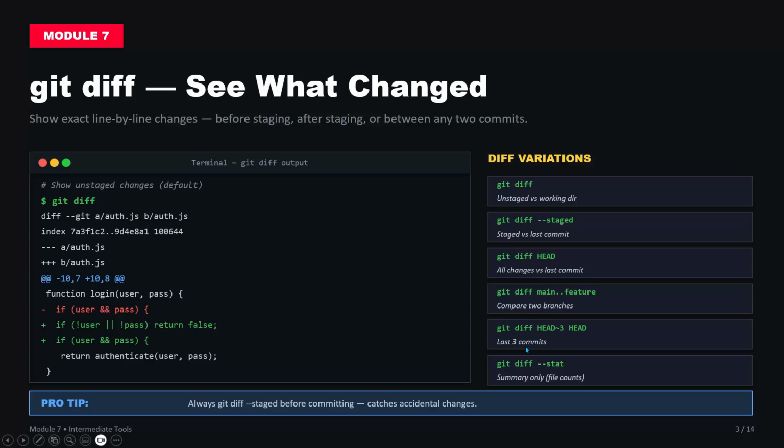Then if you want to find out the differences between the last three commits and the current latest commit, you can do that with this command. Here HEAD~3 represents the last three commits, and HEAD represents the most recent commit. Then if you want to print the summary for all the differences, you can use git diff --stat. So these are the different variations of the diff command that allow you to see what is being changed.